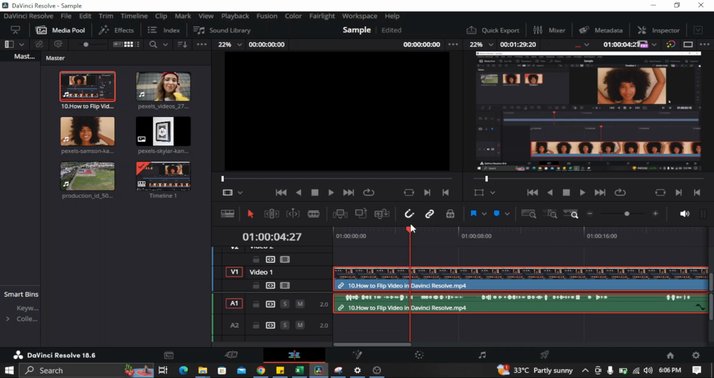Hi everyone, in this video I'm going to show you how to increase or decrease the volume of a video in DaVinci Resolve. So if you want to decrease or increase the volume of a clip or a video that you are editing in DaVinci Resolve, here's what you need to do.